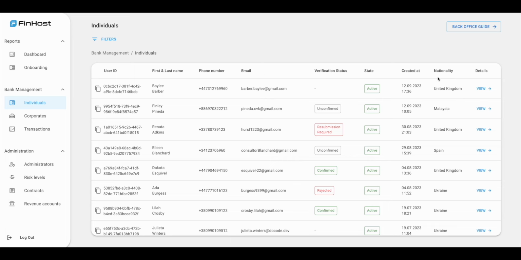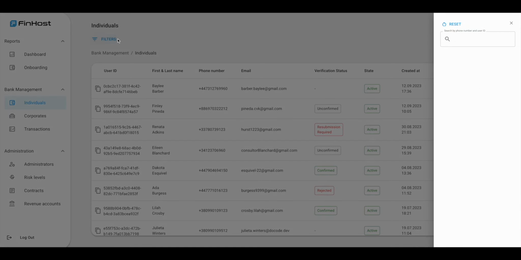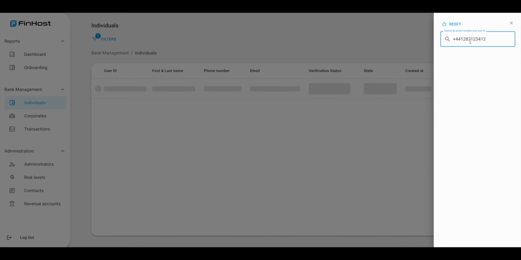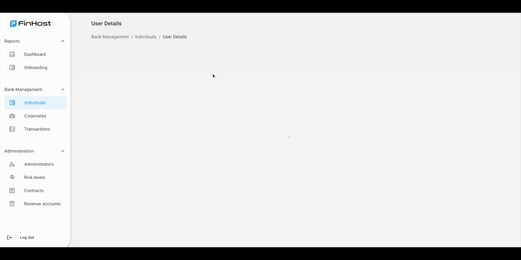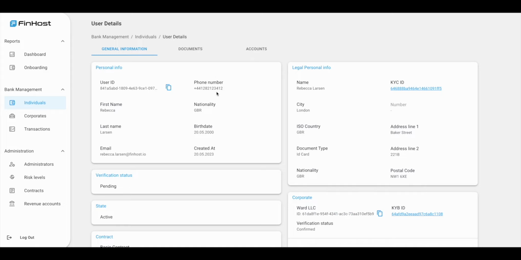There's a feature that allows for the search of specific individuals using their full phone number or user ID. Additional filtering parameters can be added if needed to further refine the search for end users. For each individual, it is possible to look through the detailed information by pressing the View button.